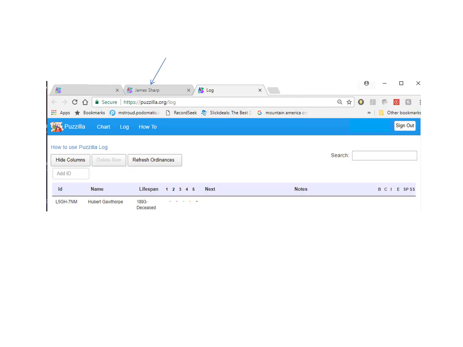Hubert Gawthorpe is now added to my log or list. Notice the log tab is white because that is what we're on right now. This can stay open if you like. It will not multiply each time you add another name. Click on James's tab because we want to add another person from his descendants.